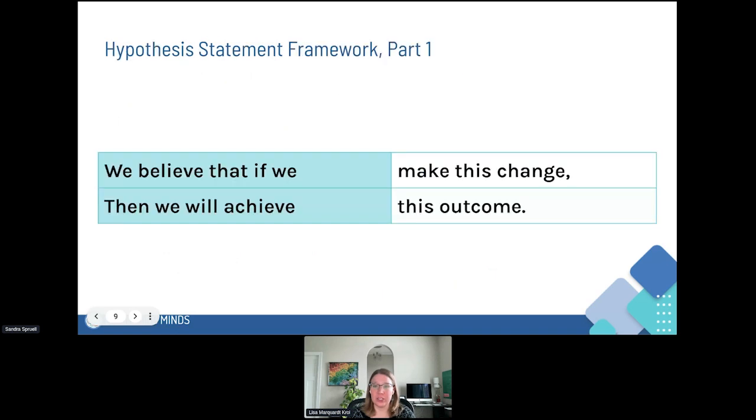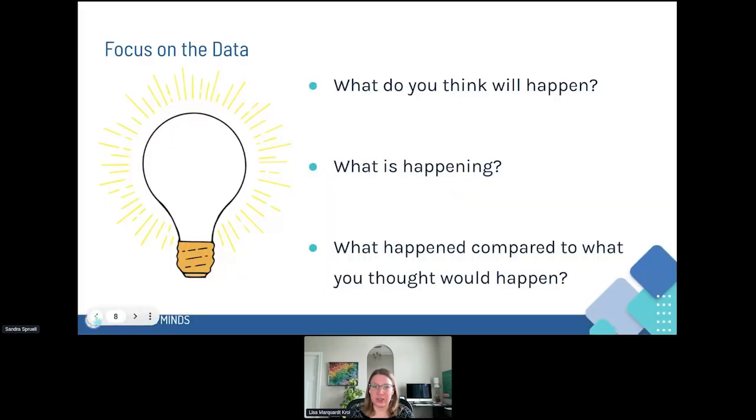And so what we're going to be doing today is giving you an opportunity to practice crafting a hypothesis statement when you think about new initiatives.